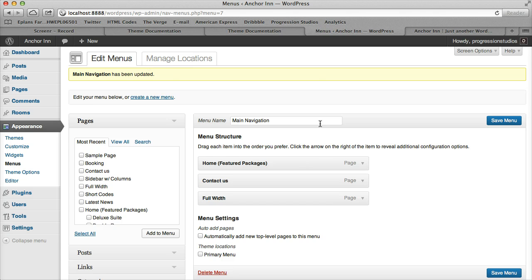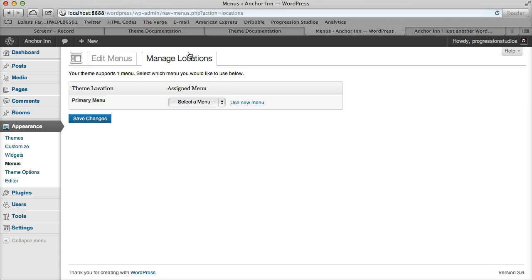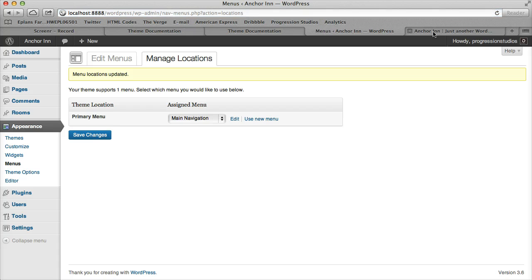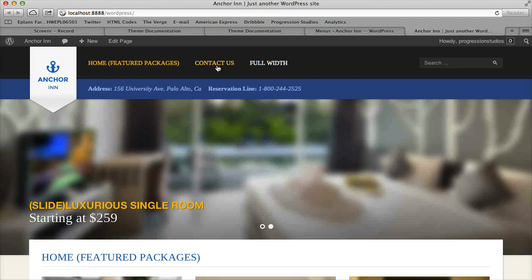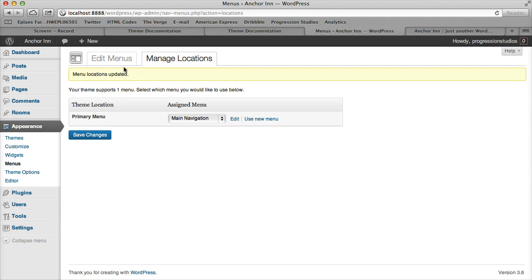Now that we've created our basic menu, we can go to Manage Locations, and it tells you your theme supports one menu, and it's called Primary Menu. Which menu do you want to select as your primary menu? It's pretty easy. We only have one, so we'll select Main Navigation, click Save Changes, and now that's saying this menu belongs up here. When we refresh it, you can see how that works.